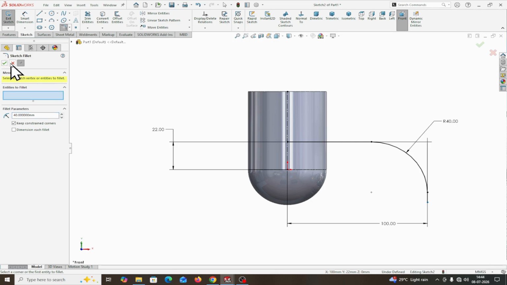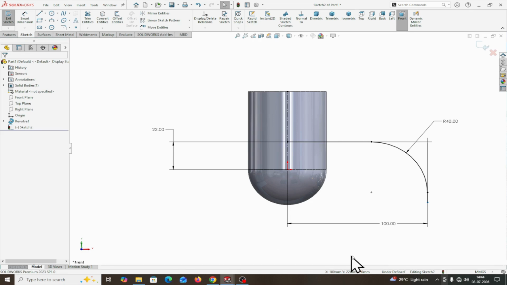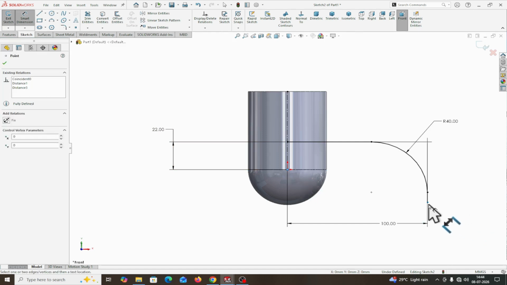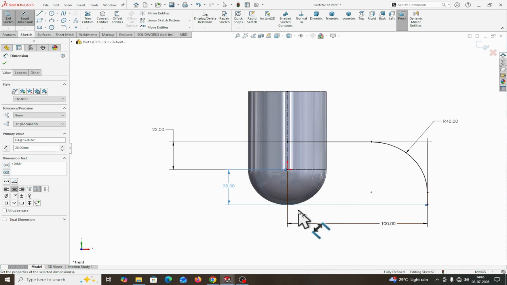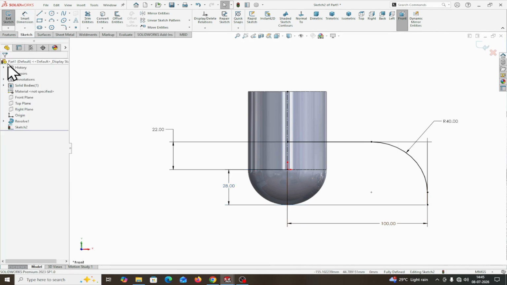Hit right button and cancel it, but the sketch is not fully defined. So for this dimension, I want this bottom point aligned with this radius. So this height I am taking as 28 mm. This bottom point is aligned with this tangent circular part. Now you see the sketch is fully defined.